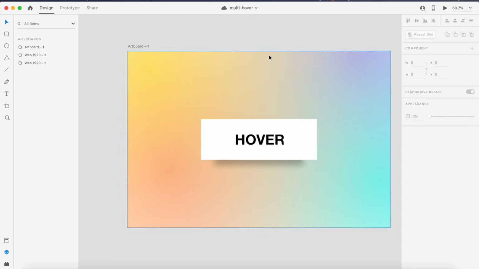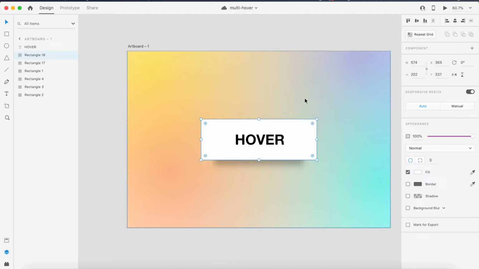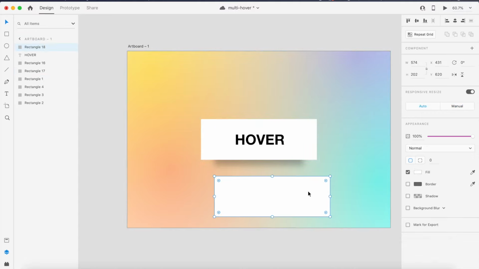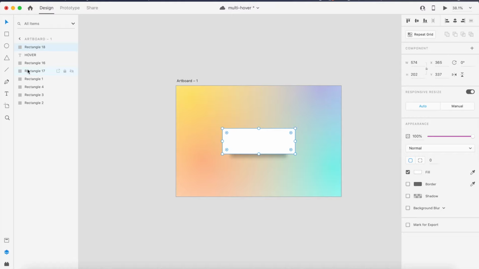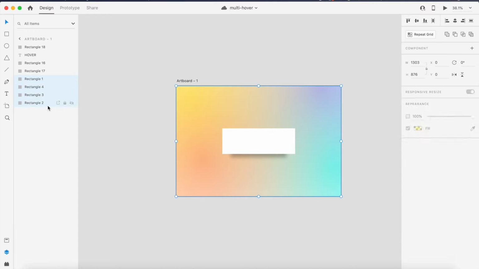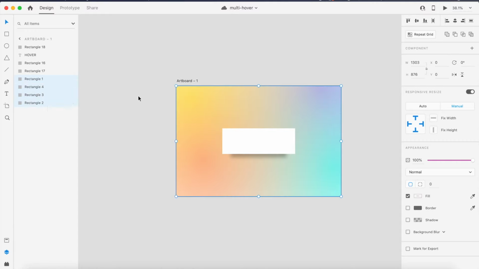Now comes the slightly tricky part, so pay attention guys. I will copy this rectangle here on this artboard, so we have 2 identical white rectangles. I will place this rectangle over our previous rectangle, which is our hover button, and make sure it's perfectly placed in the center. Now what I will do is go to the assets panel on the left, and I'll make sure that I've selected these background color rectangles, which is basically rectangle 1, 2, 3, and 4. And I will also duplicate these by clicking on the keyboard Command D or Control D.